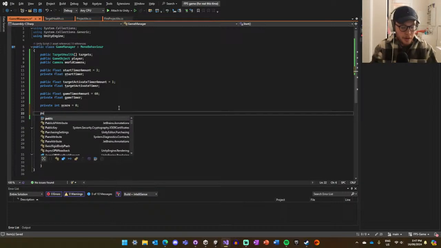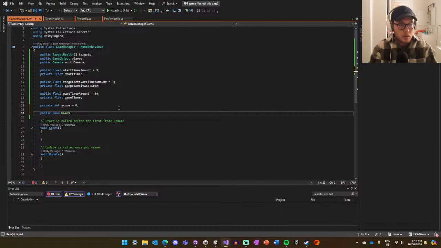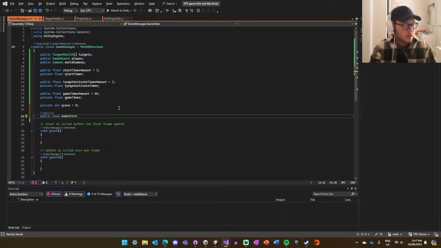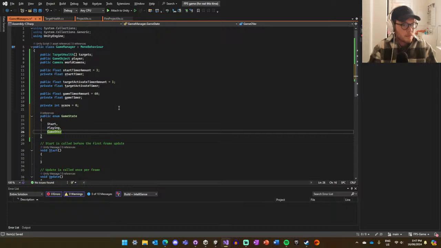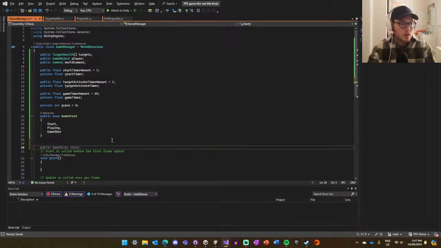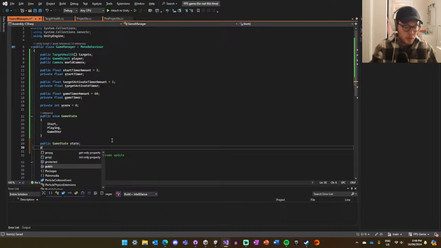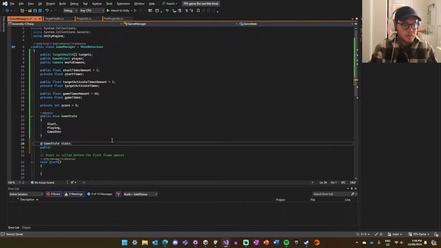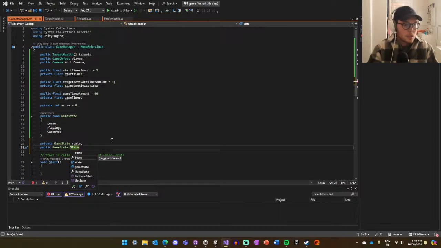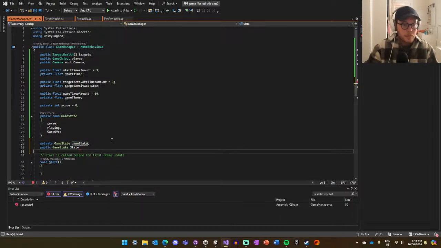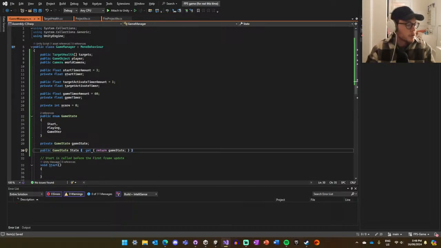And then, oh, an enum. Hell yeah. Game over. And then, yep. And public, oh, okay, this is private. Public game state, state. Get and gorgeous. Do not type the indented code in red. Cool.